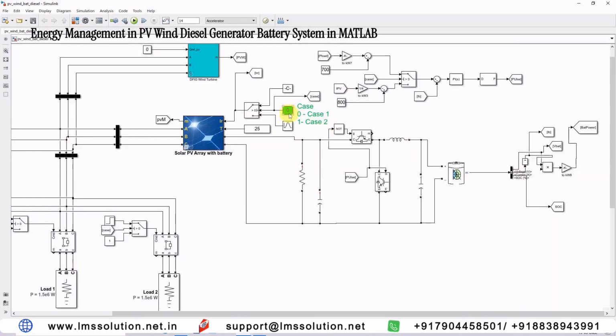This constant block is used for selecting case 1 or case 2. If you put 0 here, the simulation will be operated in case 1. When you put 1, it means the simulation model will be operated in case 2.